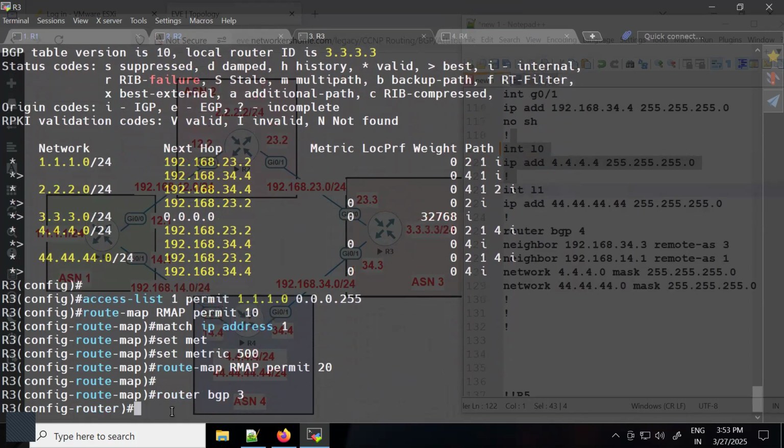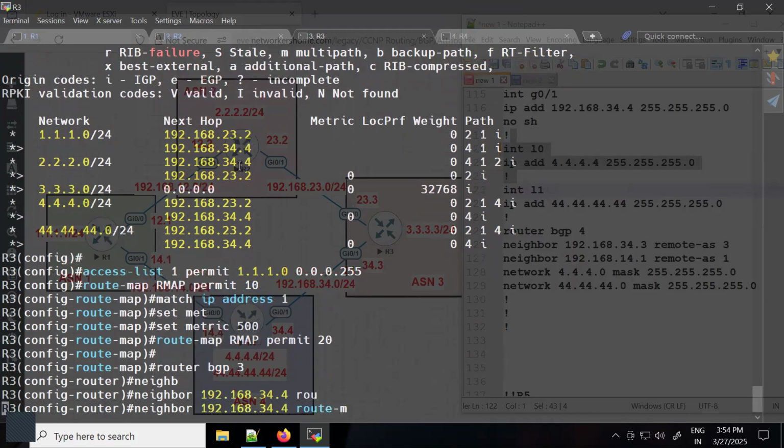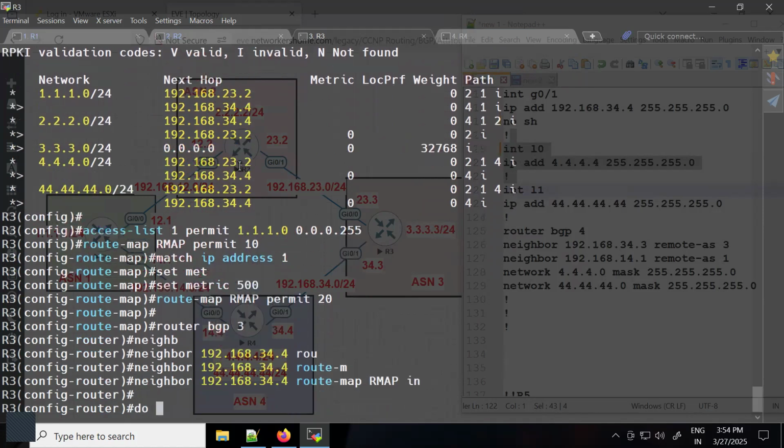Then we need to check the neighbor ID, 192.168. I want this one to be less preferred. So 34.4, route-map RMAP, and then clear IP BGP.